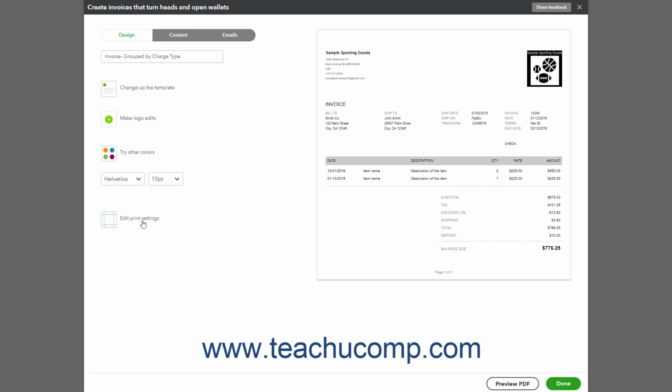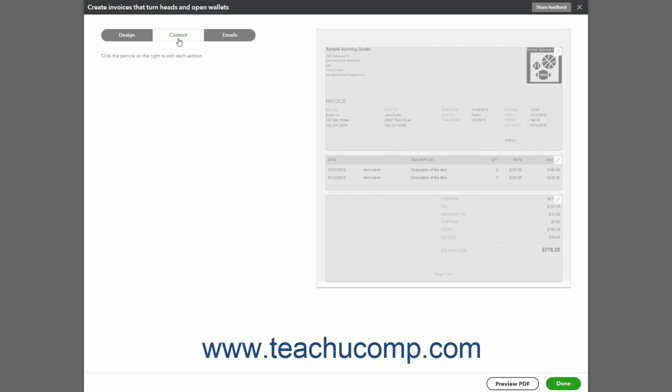To edit the margin size, click the When in Doubt, Print It Out or Edit Print Settings link, and then enter the page margins you prefer. You can also check any available checkboxes here if you want to enable those options. Then click the Content link at the top of the page to show the different content sections of the invoice in the preview area to the right.